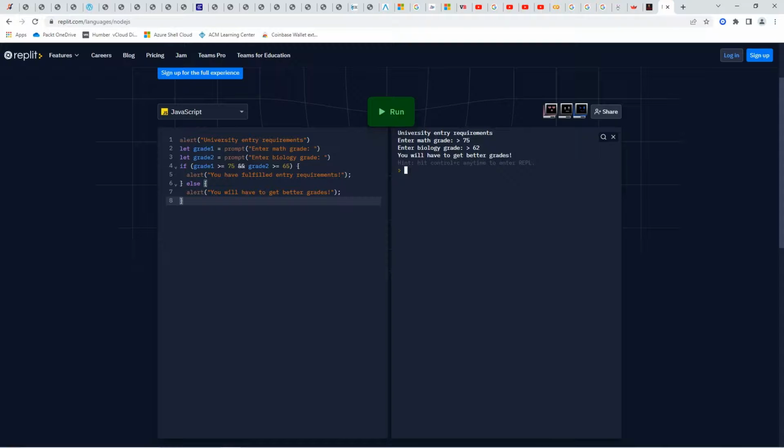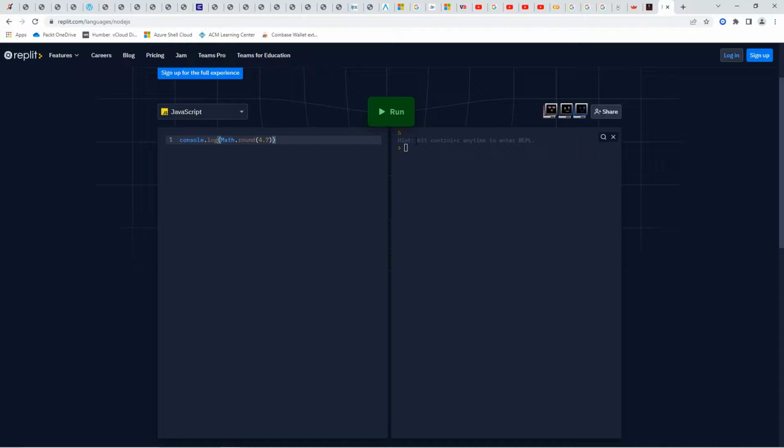Okay, let's look at some math quickly. So let's look at round. So what this does is that it rounds the number to the next number. So let me go through the syntax. So console.log we are familiar with. Here we are introducing Math with a capital M, so this is case sensitive. Math.round, and the actual number that you want to do this operation on. So when I run this, it rounds it off to the next number.